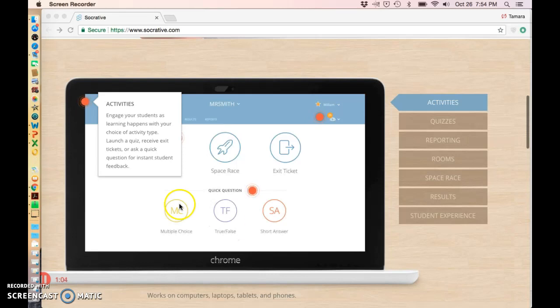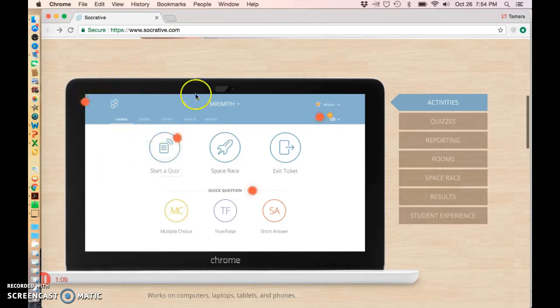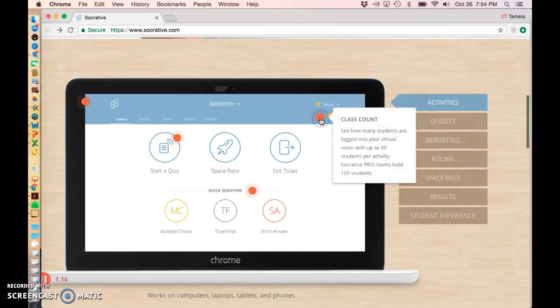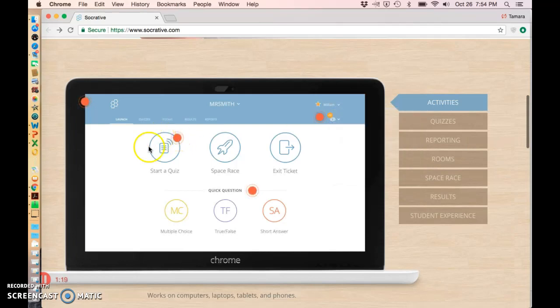So it has a couple different things here. So there's activities that engage students, that's the fun part. You can see in real time kind of who is responding and what those answers are. So you can do a quiz, a space race, an exit ticket. You can choose from multiple choice questions, true, false, short answer. So it's very versatile as far as if you just want a quick response to see where the class is at, or if you want to understand where they're coming from, or even have them put in a question of their own.